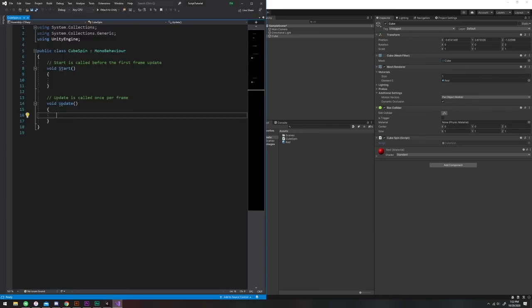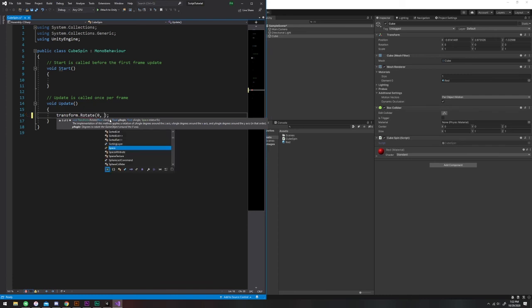I'm probably not going to explain this that great, but if we were to write something like transform.Rotate, it would take three values. There'd be an x, a y, and a z essentially. So we can say 0, we don't want it to rotate at all on x. We can say 5, and then 0 again for the z.